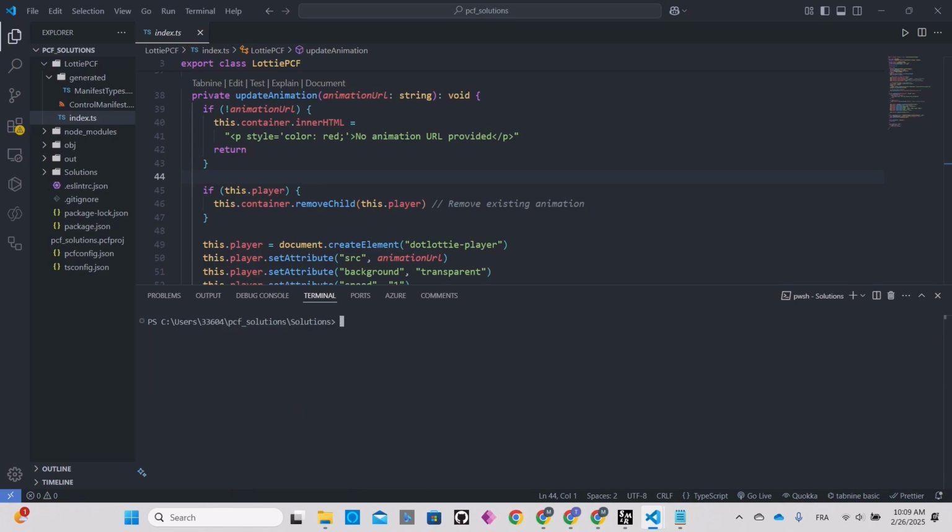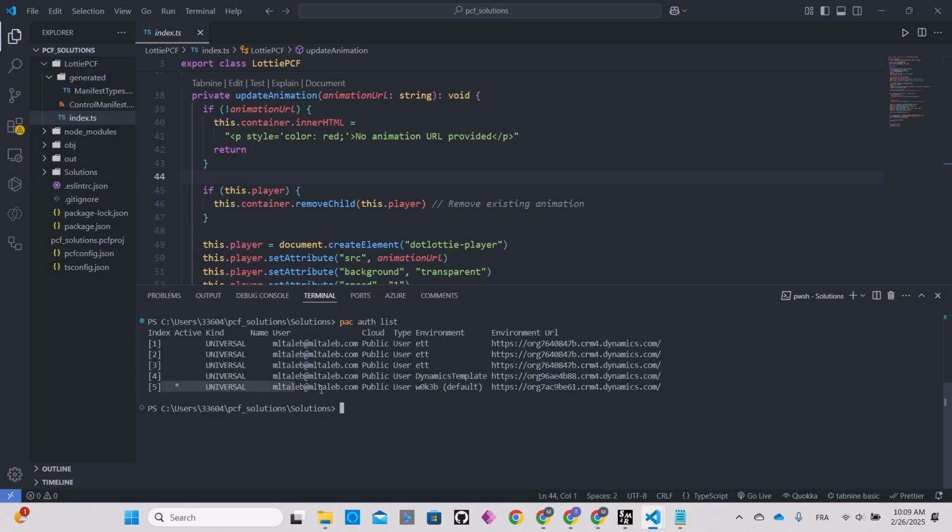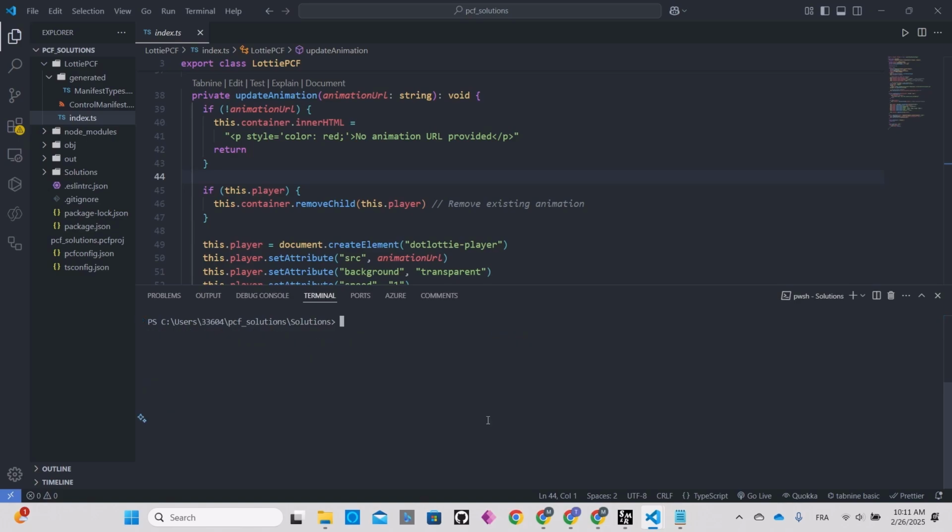Before pushing it, we need to know to which environment on Dataverse we are connected. To do that, we need to run pac auth list. This will list all the environments we have on our Dataverse. I see that I'm connected to the right environment. Now I'm going to push the solution to the environment on Dataverse.